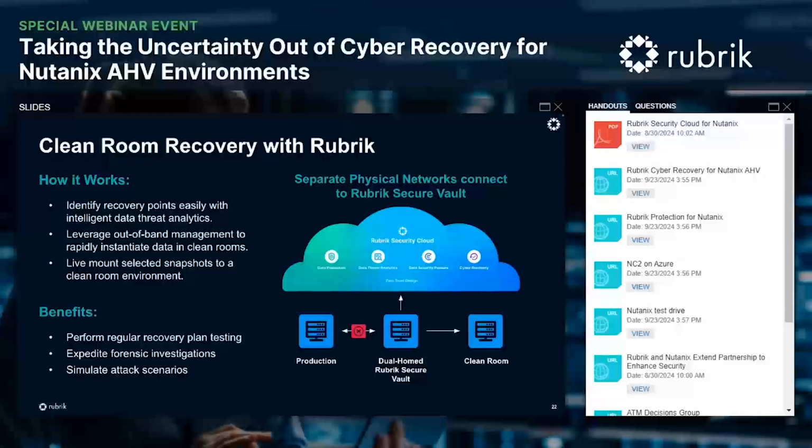Let's talk about clean room recovery and how it works with Rubrik. One of the biggest challenges for organizations is the lack of a simple way to test and validate their cyber recovery plans regularly. Typically, identifying the right recovery point is a manual and often cumbersome process, relying on guesswork and excessive testing of multiple snapshots. This results in many organizations rarely testing their cyber recovery plans, which puts their overall resilience at risk.